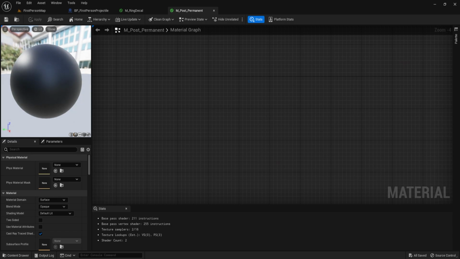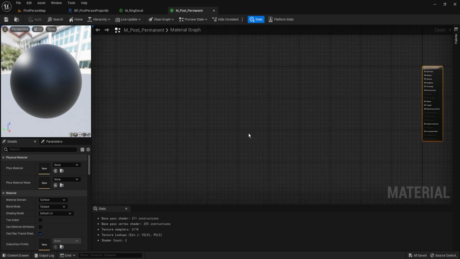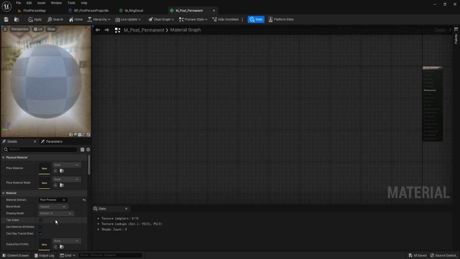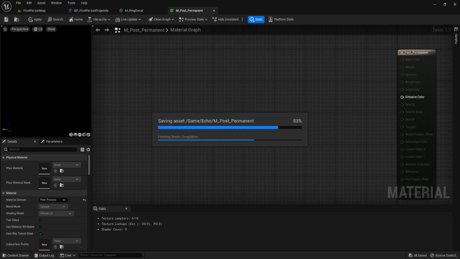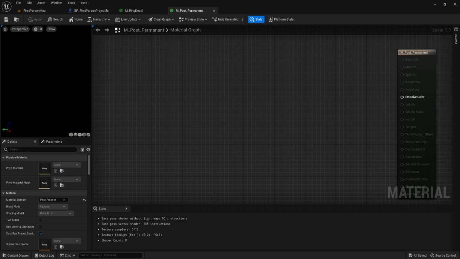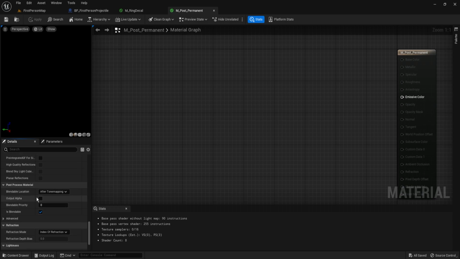So the first thing we want to do is make sure that it's set to post-process, because otherwise this won't work. So post-process, and we're only going to be using the emissive color, but we actually need to change one variable in here. We need to go, at the bottom here, look for post-process material tone mapping. We want to change the blendable priority to 1, output alpha, and we want to remove is blendable. So the reason we do this is because we want to have an alpha here.